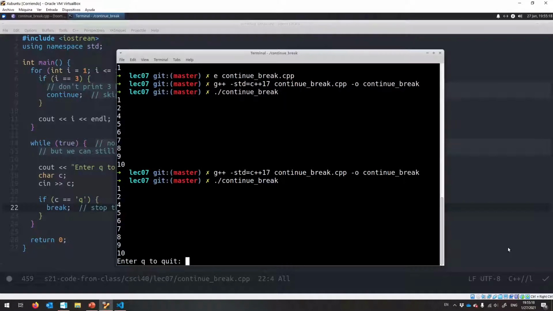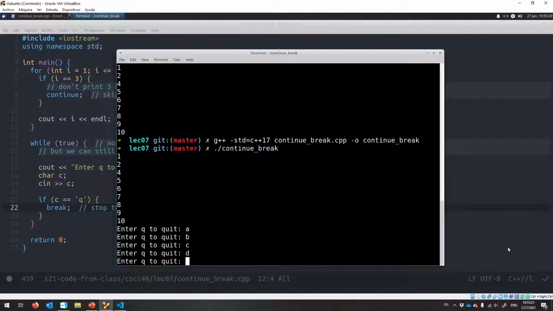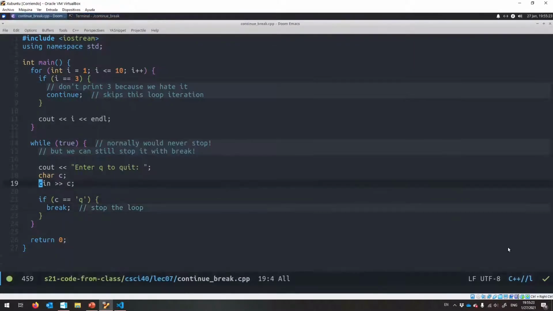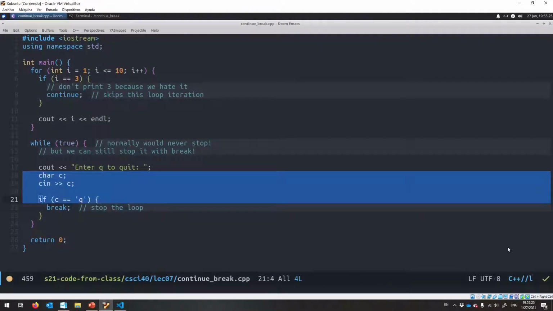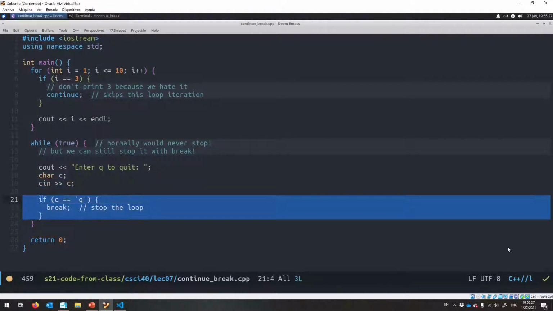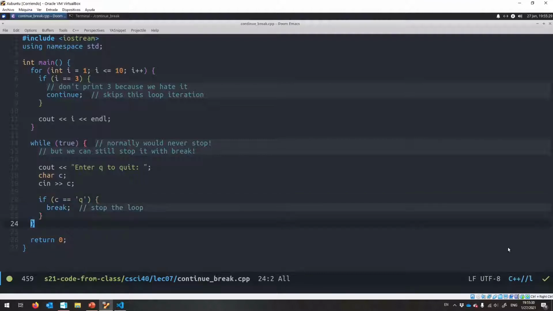So I'm not going to enter Q. A, B, C, D, E, F, G. So you can keep on going. As long as C is not equal to Q, this if statement will never happen, its body will never get executed, and we'll end the loop but go right back up to it because the condition is always true.